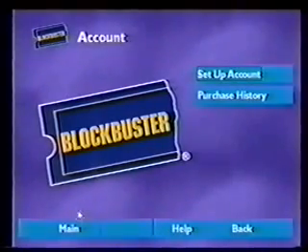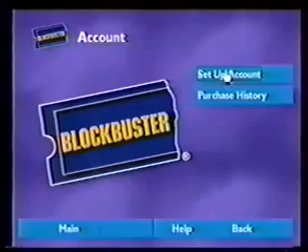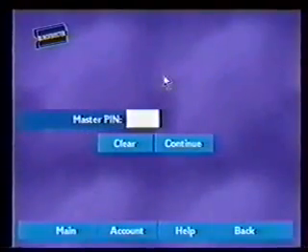You'll see again across the bottom of the page the persistent back, main, help, and ultimately account button that would be there, except that we're on the account page. And over on the right hand side you see 2 buttons, one that says set up account, one that says purchase history. If you select set up account, which we will do, again notice the cursor changes to a hand. We select it, it turns red, page changes. We have a new screen which says master pin, clear, continue, and across the bottom you see the 4 components of the main navigation screen.